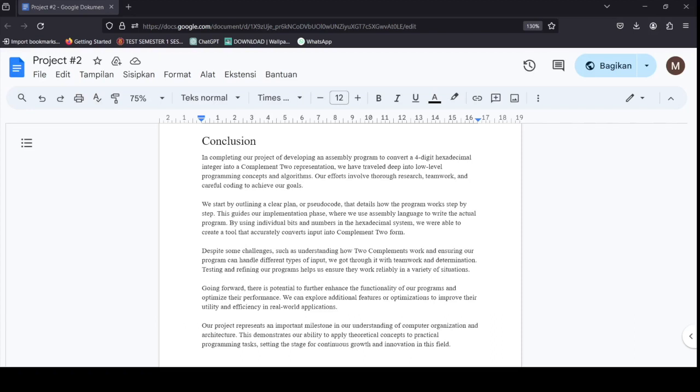Okay, let's talk about the conclusion. The journey in developing an assembly program to convert a 4-digit hexadecimal integer into its two's complement symbolizes teamwork and determination. From careful planning to coding in assembly language, we passed through challenges, ensuring robust input handling and complement understanding. Our program, which is a testament to our understanding of the concept, has undergone rigorous testing and refinement, ensuring reliability across a wide range of scenarios.